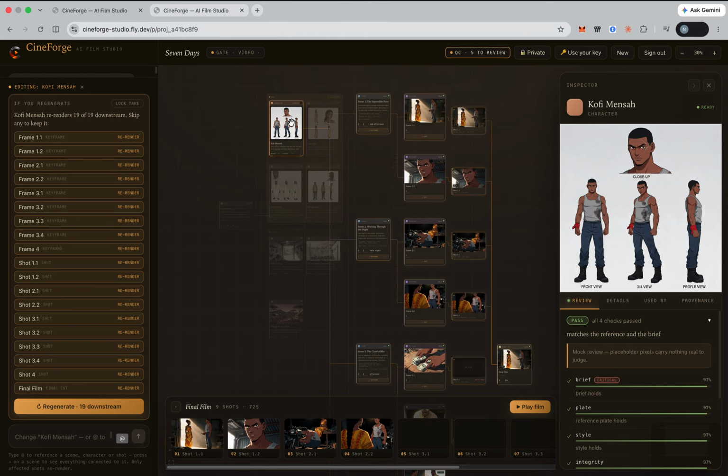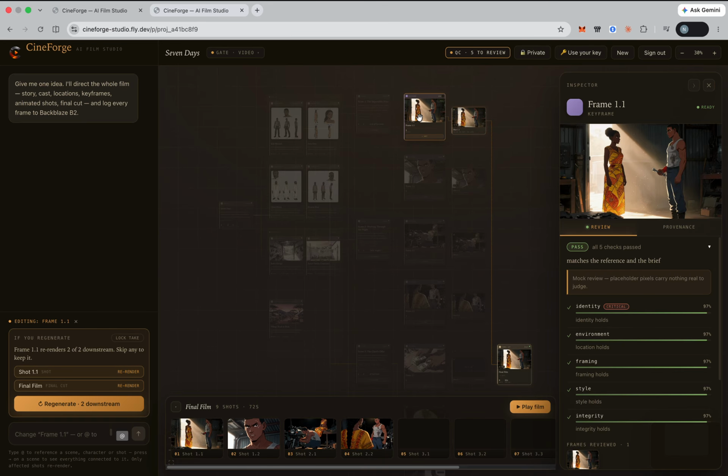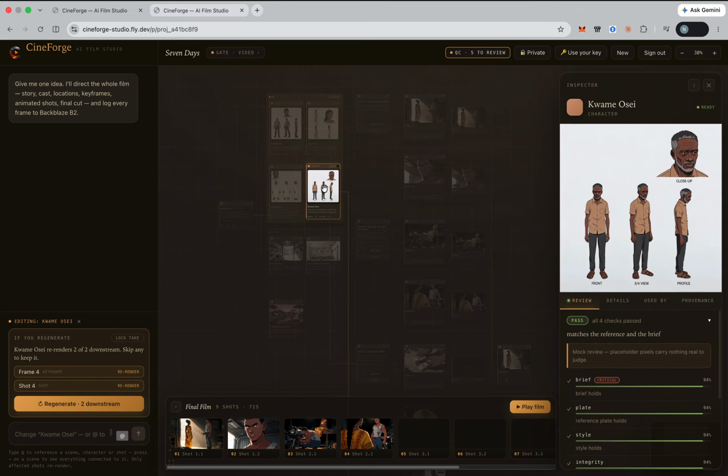Then every keyframe is generated using that sheet as reference. So the same face, the same person carries through every shot. That's the difference between a real film and just a slideshow of random strangers. Now, if you click any shot, every frame is traceable.